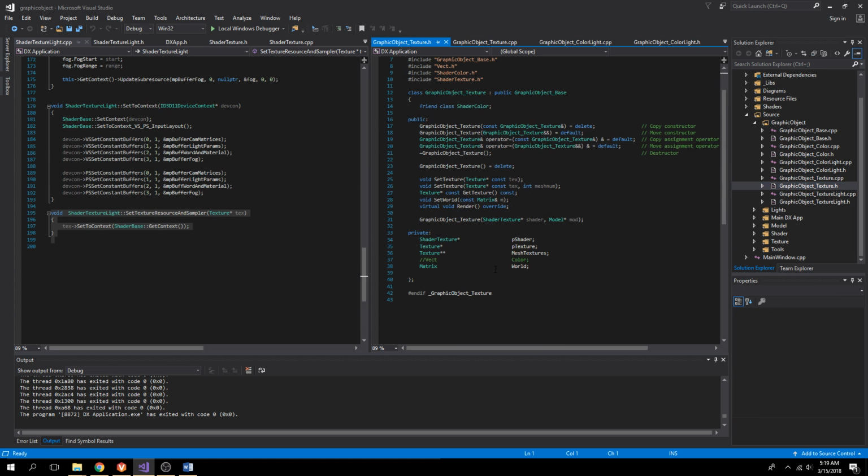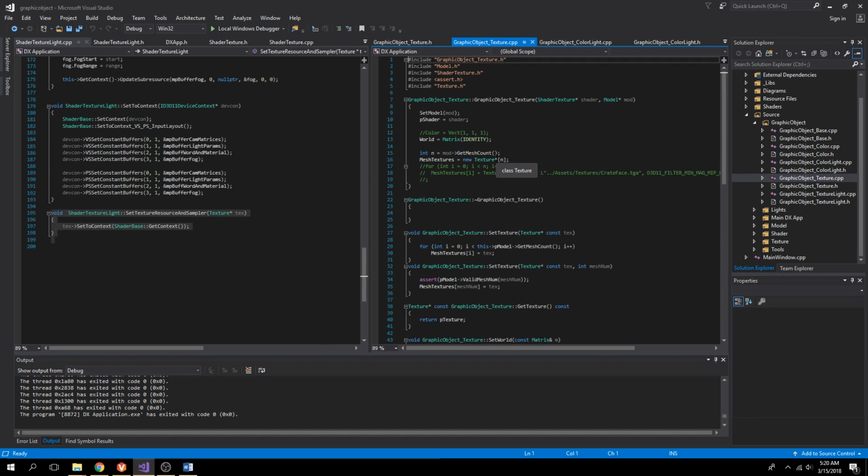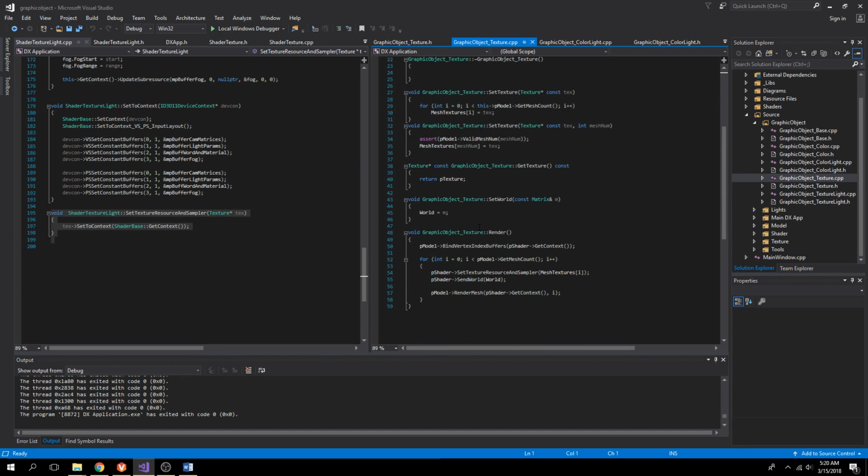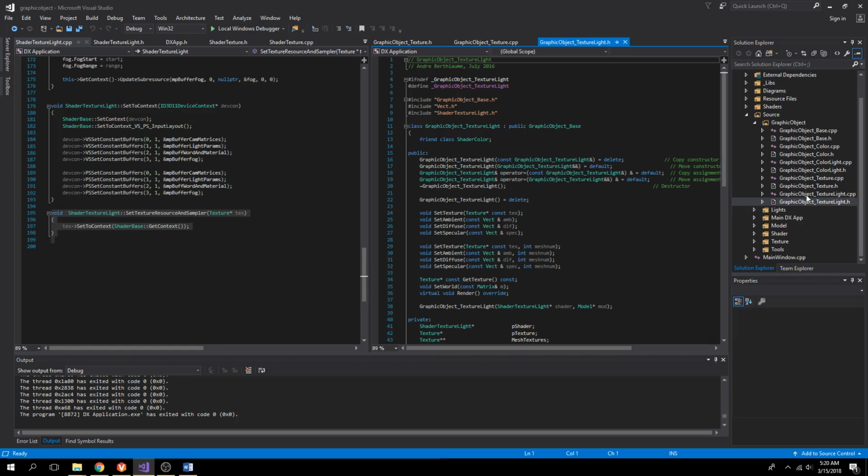Texture, since it's just texture, doesn't store any light data. It just stores a collection of textures. So the user can set all the textures for a given object, or they can set specific meshes, and then when render is called, same thing. It sends all of its data to the shader. So that's textures.